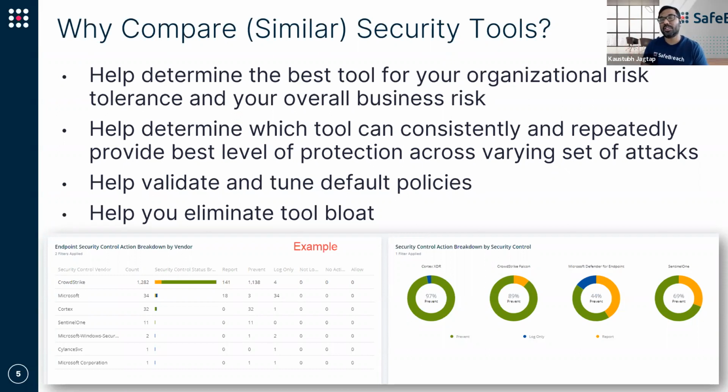So how do you determine which is the best tool for your organizational risk tolerance? Because if you're in financial services, say for example, or the healthcare industry, which tool would be the best for you based on your specific business risk and your overall business risk? Because these particular verticals, or any vertical for that matter, do carry certain critical crown jewel information that you don't want to get out, you don't want to get breached.